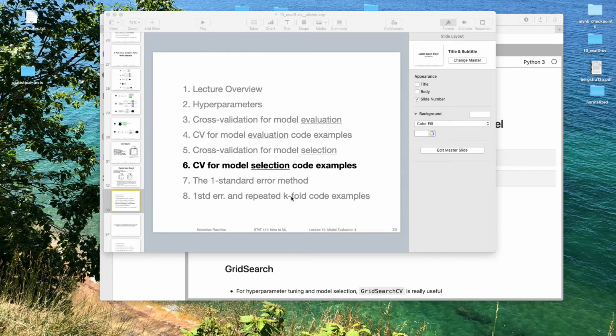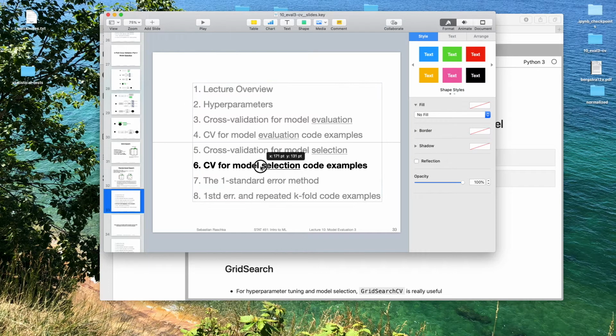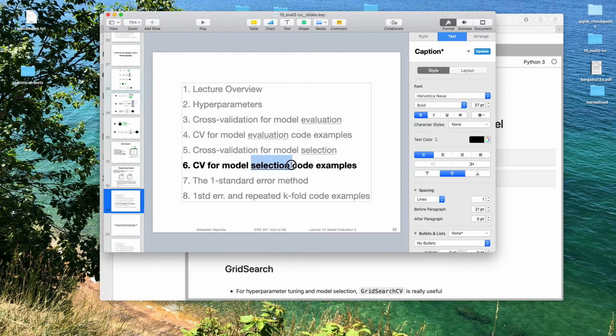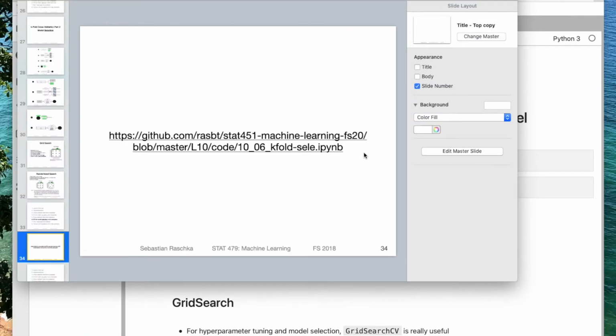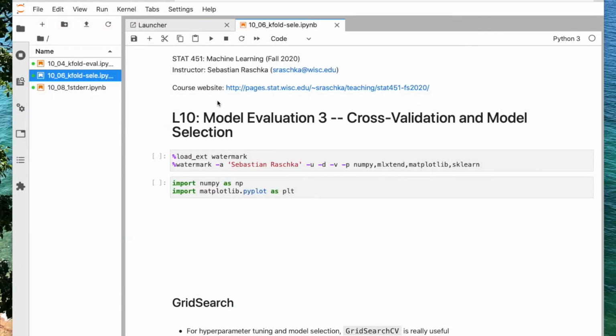Like last time when we talked about k-fold cross-validation for model evaluation, let's now take a look at some code examples for k-fold cross-validation, but now for model selection. So we will take a look at some code examples here. And the code is also on GitHub. I will also include the link on Piazza, on Canvas, so you can also download the code notebook and play around with that later. Okay, so here is my code notebook.